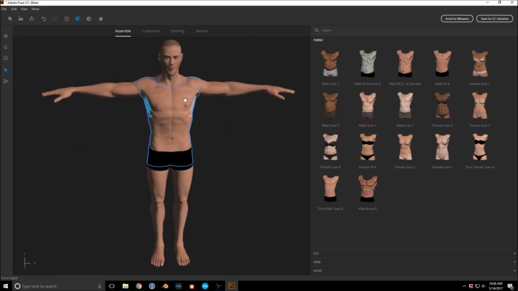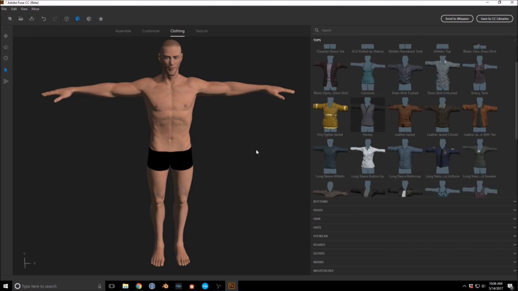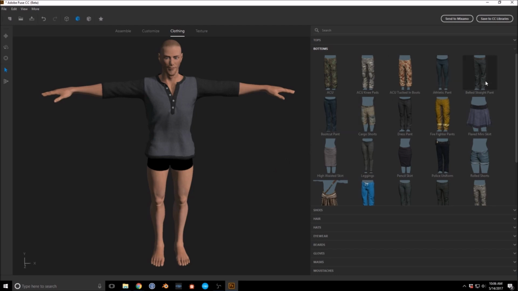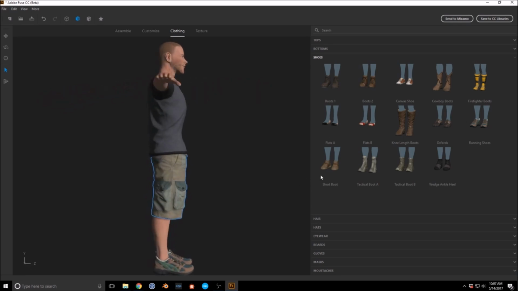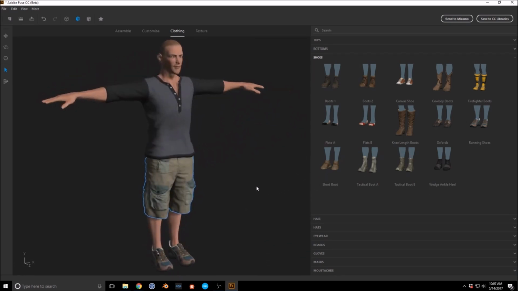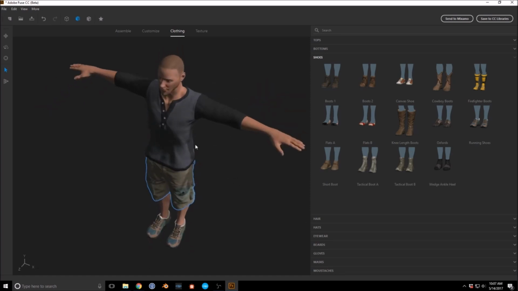All right, so let's do clothing, just so that it's kind of an actual character or something. So I'm just gonna try and keep it simple. Just pick up something here. Bottoms. Let's do maybe some cargo shorts. There we go. Let's do some shoes. And they all have a pretty decent selection of items in here, and it does save you quite a bit of time. Okay, so I think that I'll call it good.